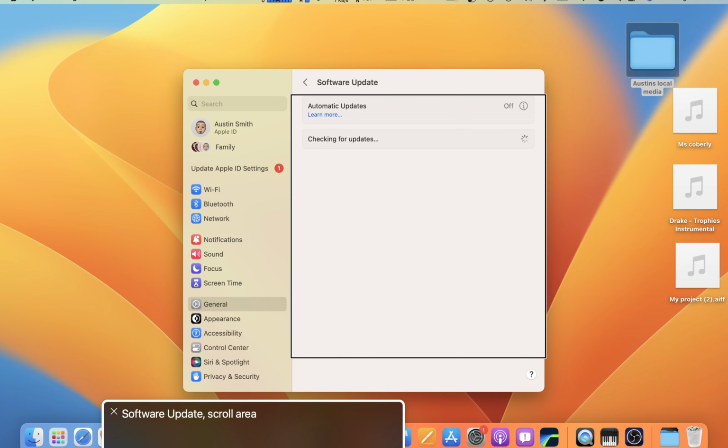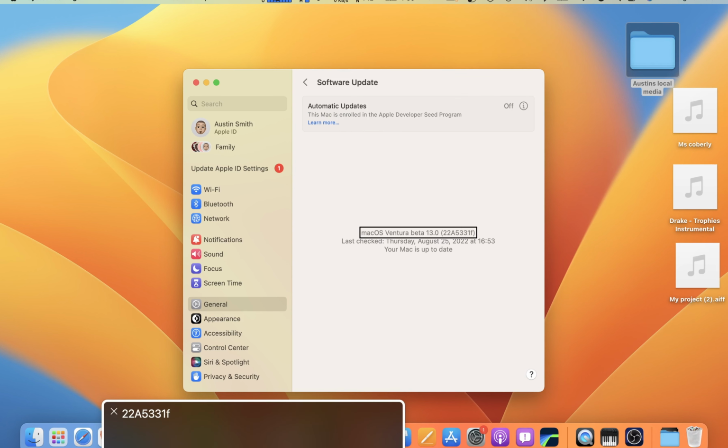Software Update button. Software Update scroll area. So it's checking for an update. This is what's cool. I like that it will tell me the actual build number. So the final build is 22A5331f. The f at the end of the build number means we have a long way ahead of us for 13.0 macOS Ventura. The public release probably won't be until October for all the Macs.